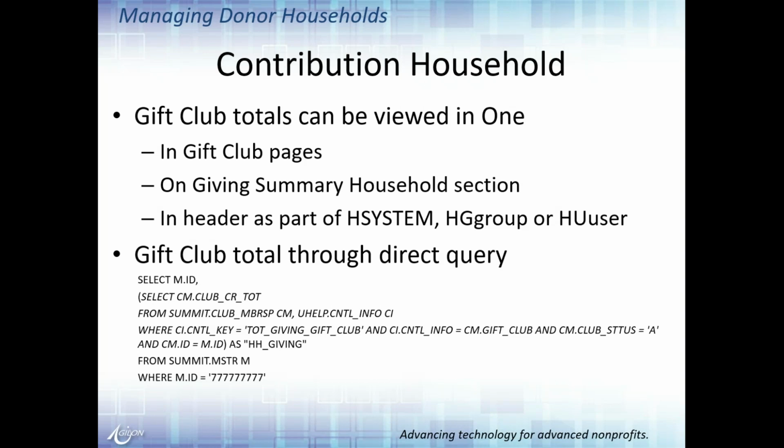Or if you are really restrictive and you don't want to grant that access, there is an option as part of the header control, the H system, the HG group, or the HU user setup to include that specific gift club value in the header.